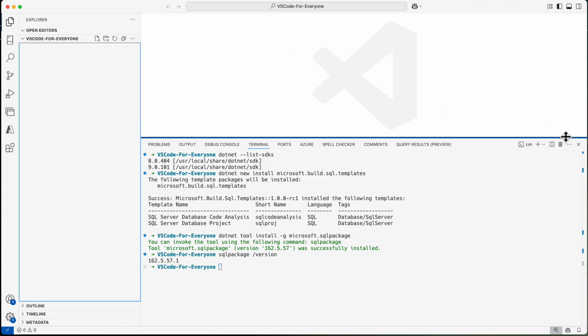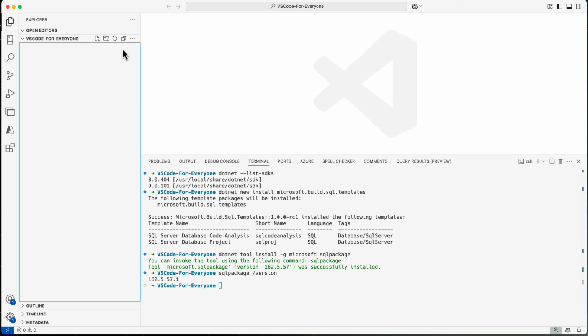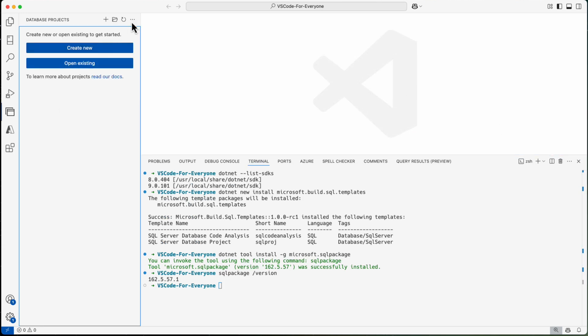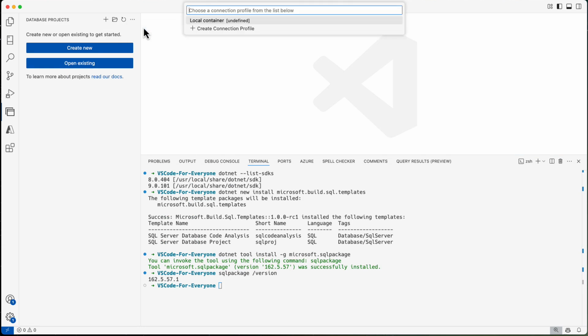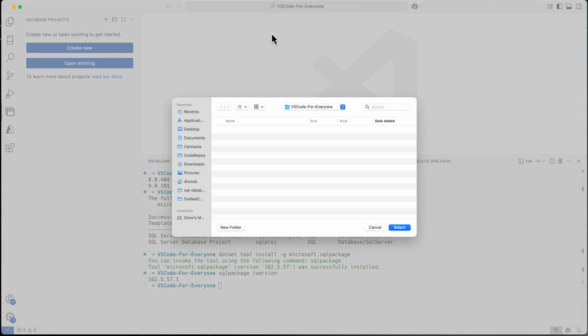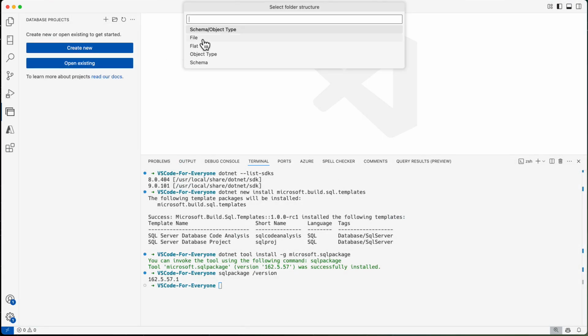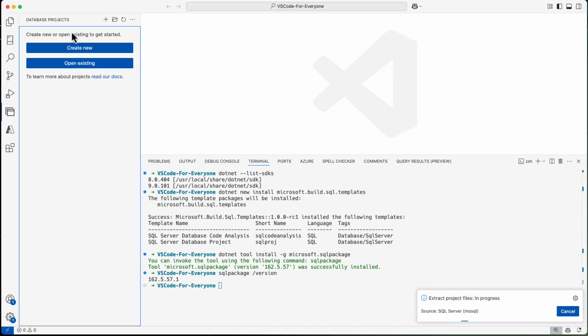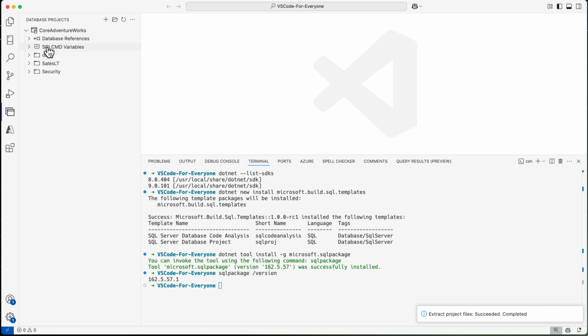I already have a container deployed locally with the database that we're going to start our development from. So even though I don't have any database projects yet, I can create one really quickly from an existing database by using that menu option, selecting the existing connection, and I'm going to call this the Core AdventureWorks project. These objects we're going to assume are created by another team or maybe a third-party vendor, and we're developing on top of them and beyond them. We're not working in a bubble here.